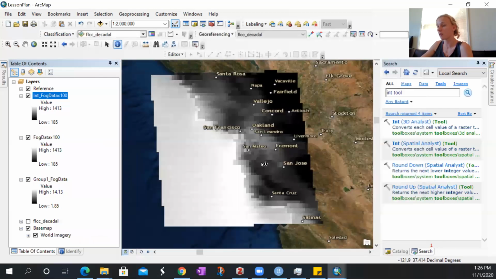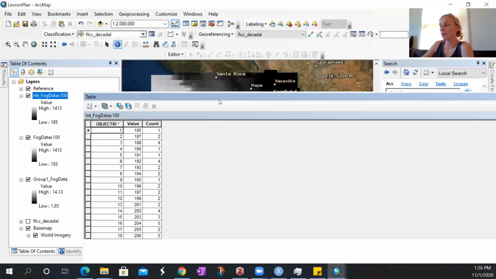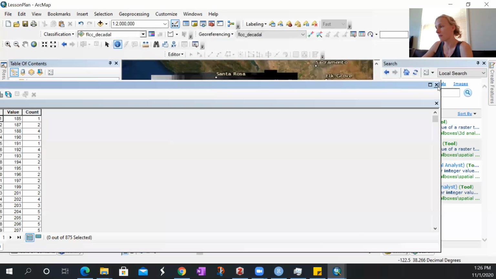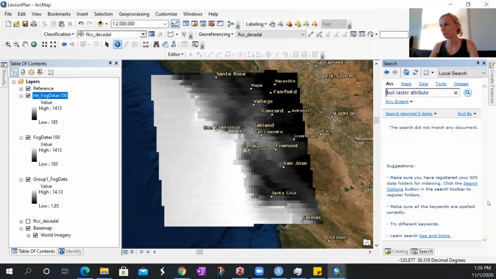And if you want to get back to the original values again, you can totally just use the raster calculator tool again, and you can divide it by 100 and you'll be back to the original values. Also, sometimes in certain circumstances, according to Esri, when you use the integer tool, it won't always create an attribute table as a result. So optional, if that doesn't work for you, you can use the build raster attribute table tool.